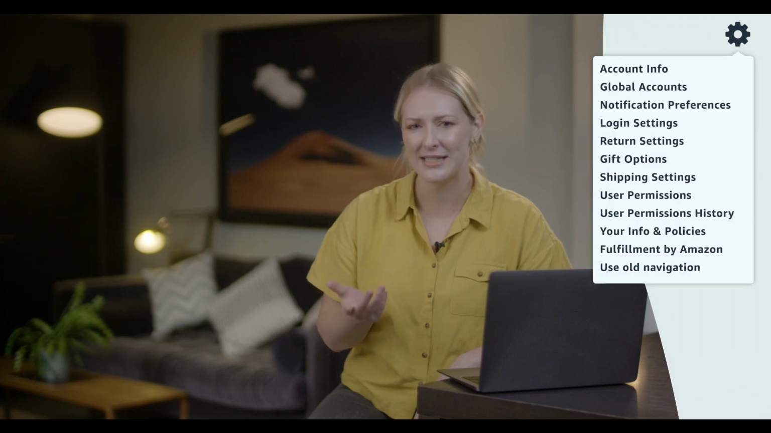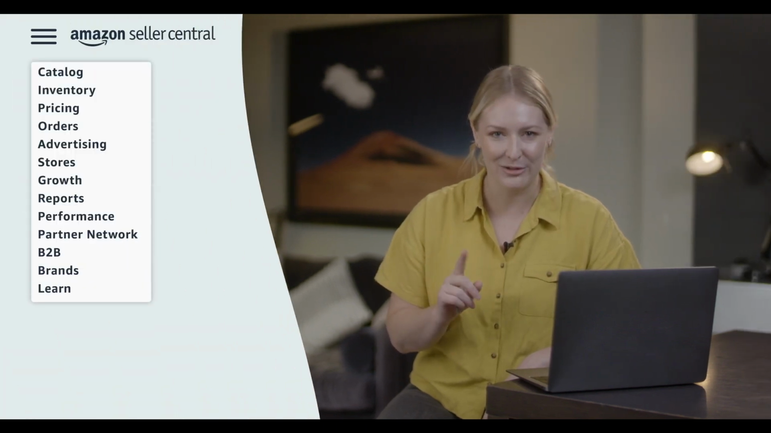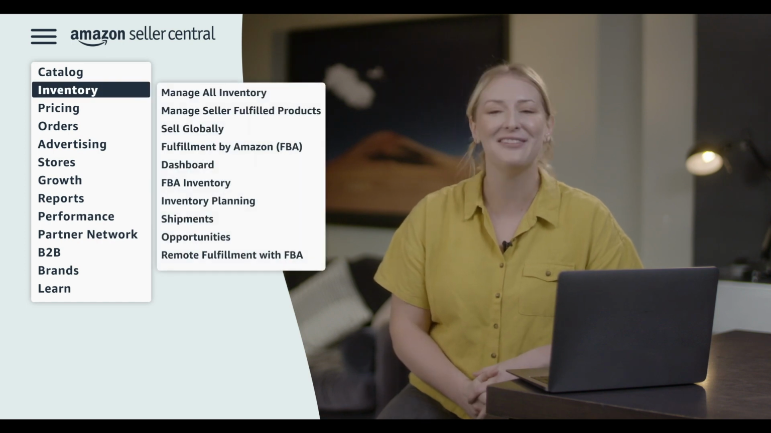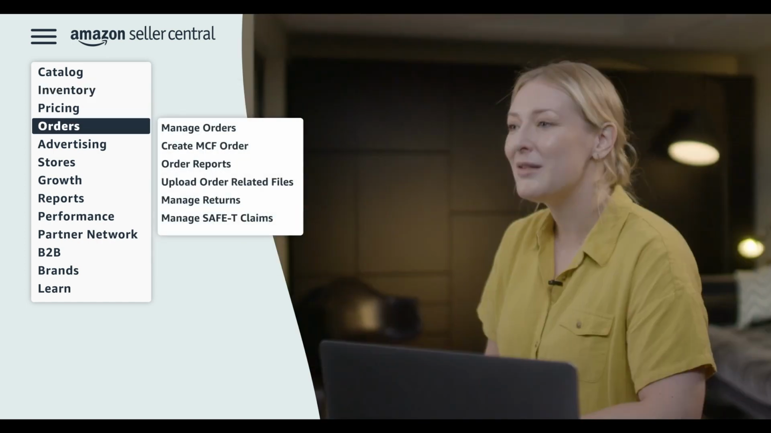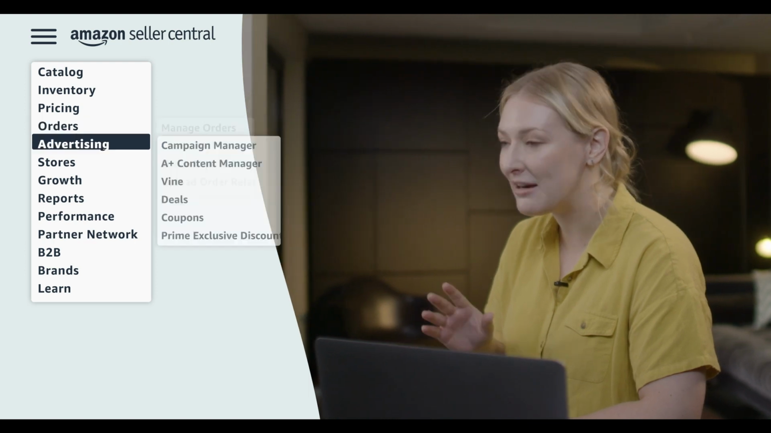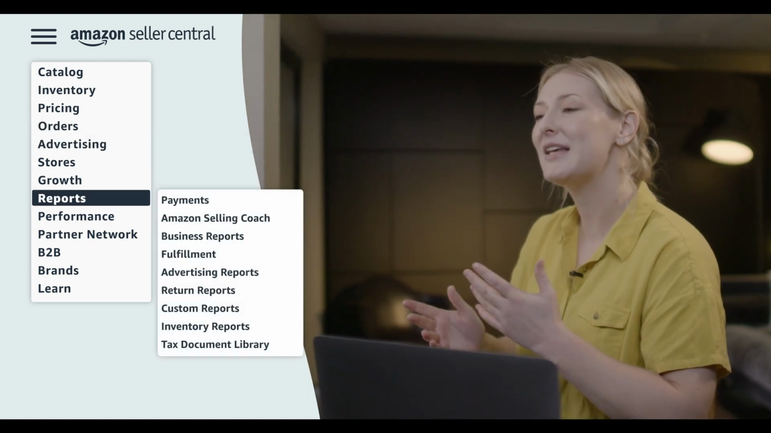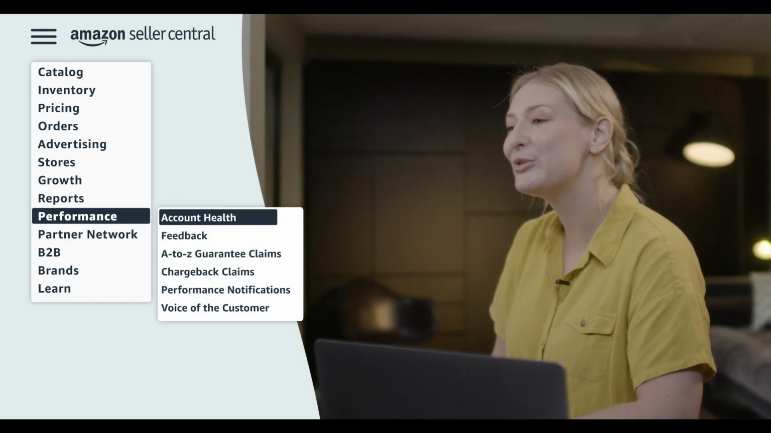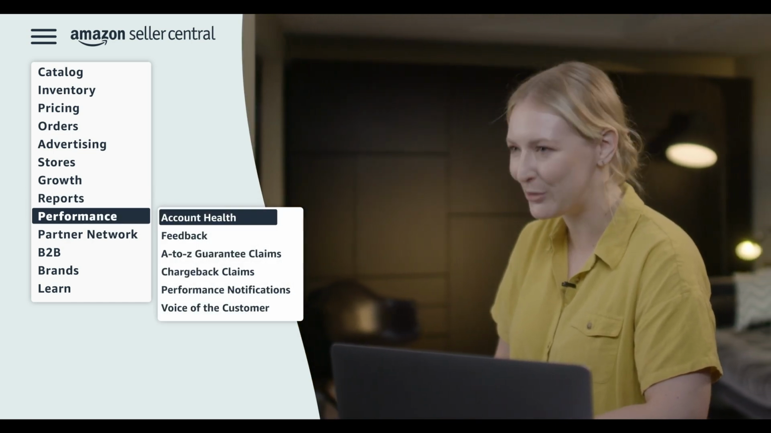Seller Central is your hub for selling in the Amazon store. You can customize your Seller Central settings and use the main menu to navigate tools for listing products, managing inventory, and fulfilling customer orders. The main menu is also how you find advertising services, payment and business reports, the account health dashboard, and other tools for managing the performance of your business.